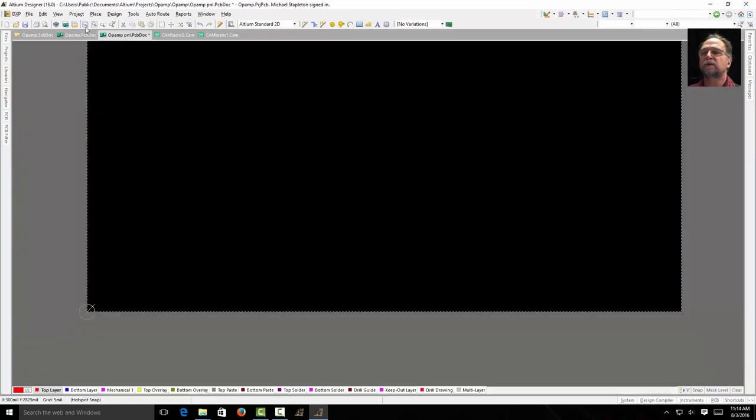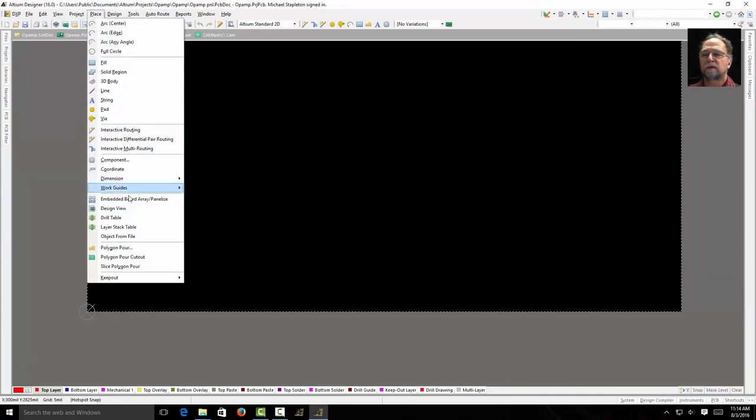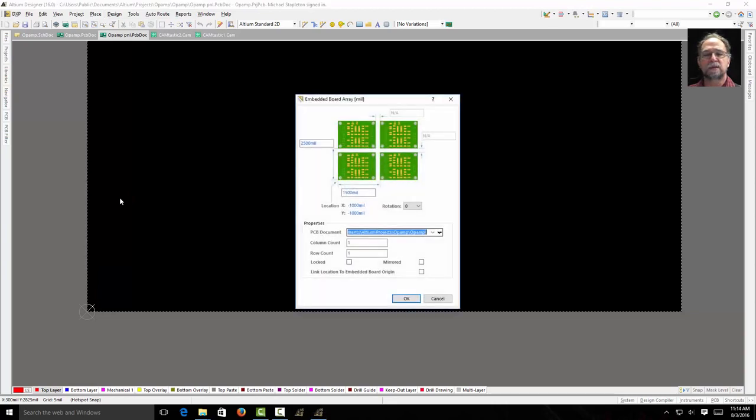If I come to my panel here and I tell it place, and here's the one we want to use, embedded board array, panelize. I'm going to tell it yes, that's what I want to do. I'm going to tell it my board is 3900 and this side is 1650, and I'm going to make, let's say, a column of 1 and 3 rows.